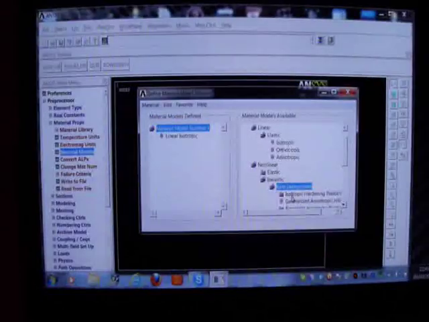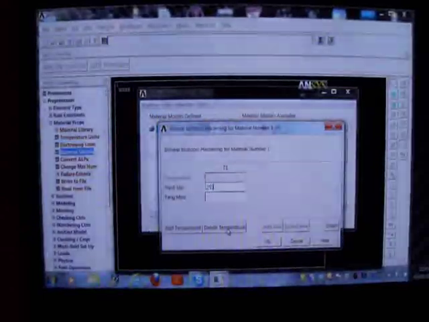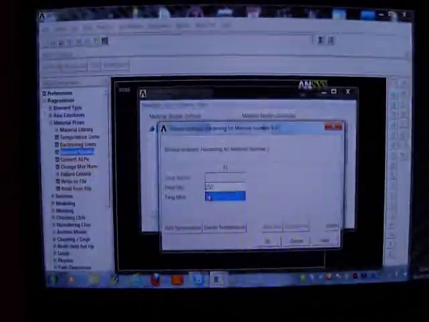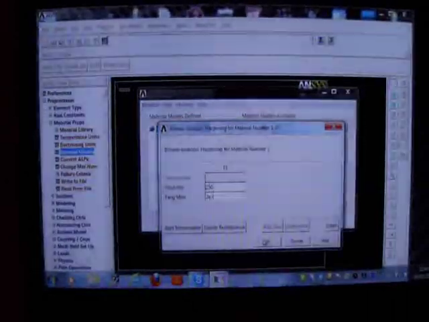So I press nonlinear, I press inelastic, rate independent. I put isotropic hardening plasticity, which means it's plasticity. And then we've got bilinear. And then I put in the yield stress, which is 250 megapascals or 250 newton per millimeter squared. And I put in the tangent modulus, which is 1/100th of the Young's modulus. That's what I'm assuming. So it's 2E3, 2 times 10 to 3 megapascals. I OK that, and that's fine. I put in the material nonlinearity there.